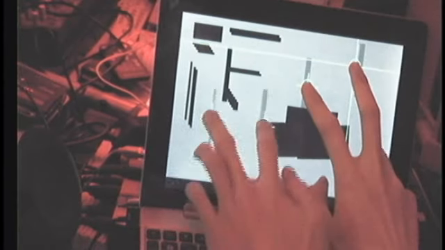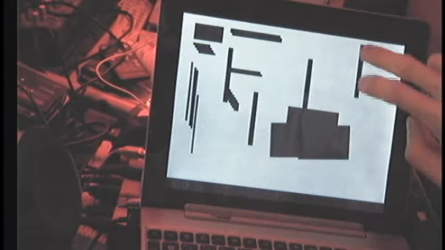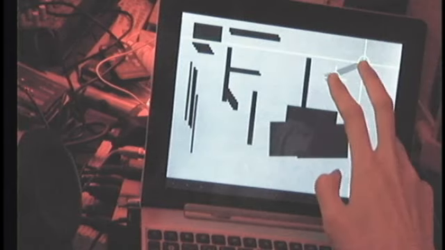Here we are. If you're using individual fingers, it can take up to 5 multi-touch. So you can drag up to 5 pieces at a time. And then to rotate a piece, just use 2 fingertips, like so.